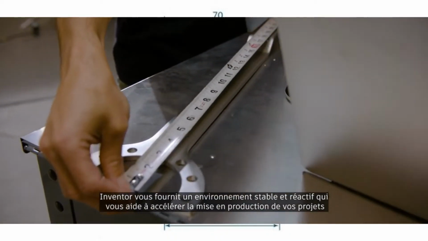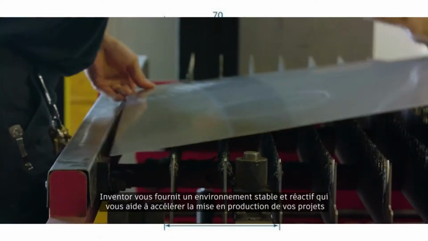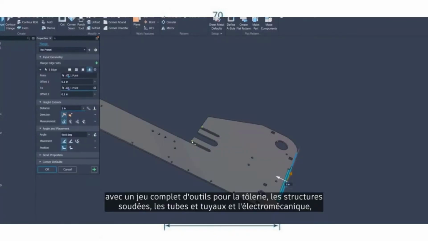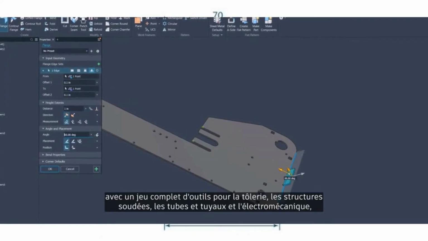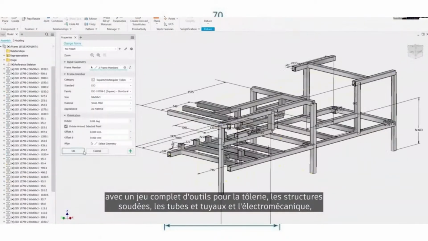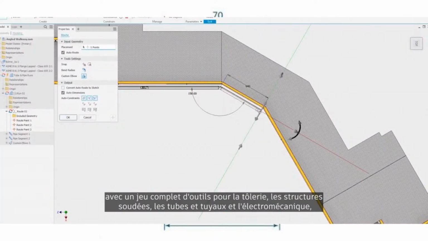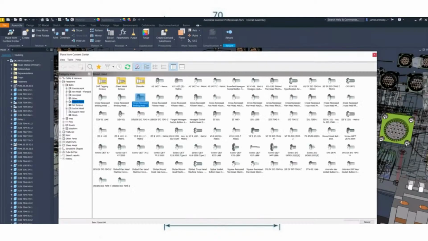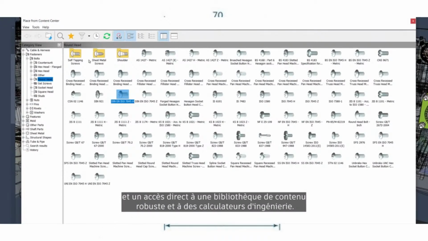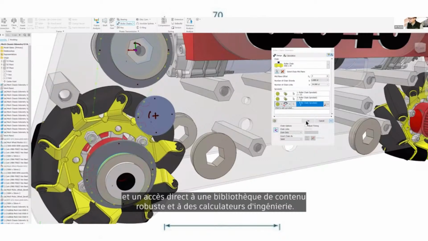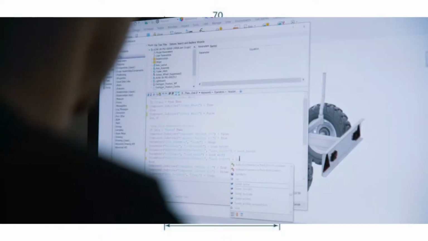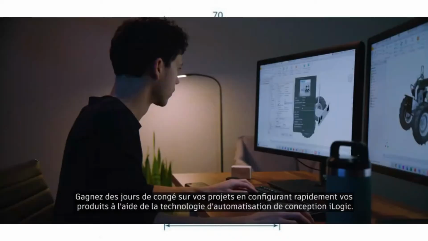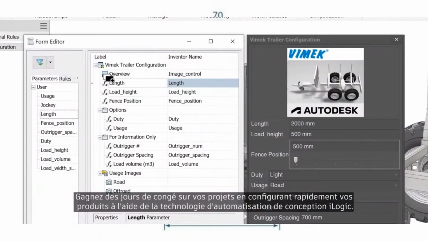Inventor provides you with a stable and responsive environment to help you get your projects to production faster. With a complete set of tools for sheet metal, welded frames, tube and pipe, and electromechanical, and direct access to a robust content library and engineering calculators. Shave days off your projects by rapidly configuring products using iLogic design automation technology.